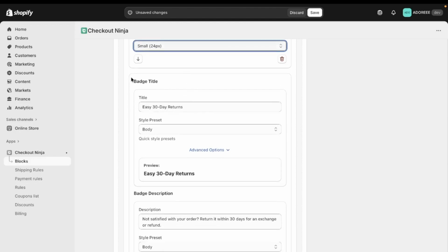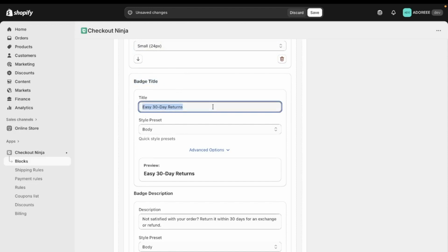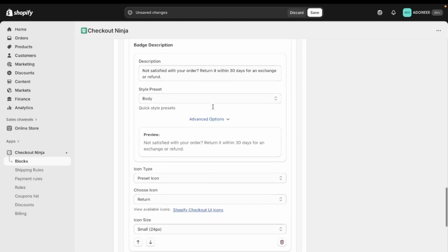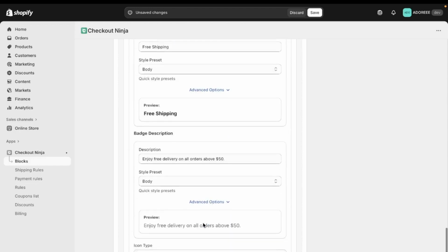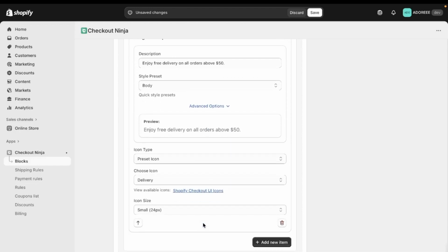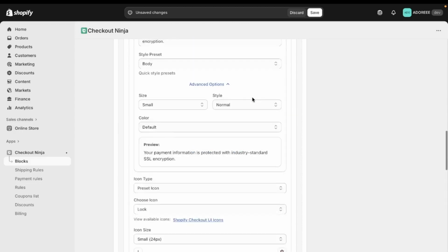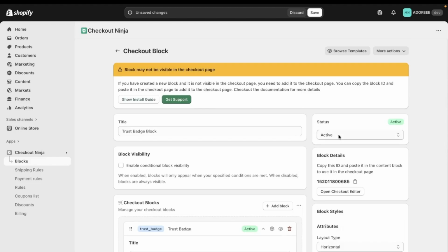Now I have given another badge title, which is the 30-day return. Similarly, I have given 3 here. In a similar way you can give as many as you want by clicking on this add new items. So I have given 3, and make sure that the status is active and just save it.